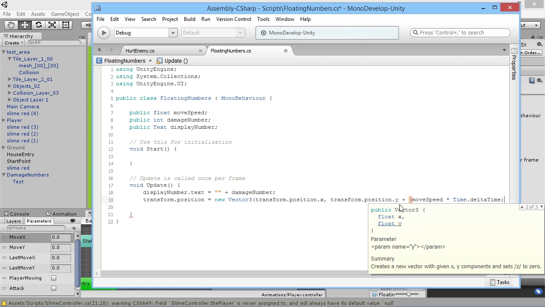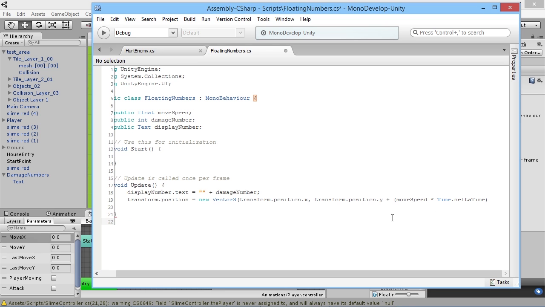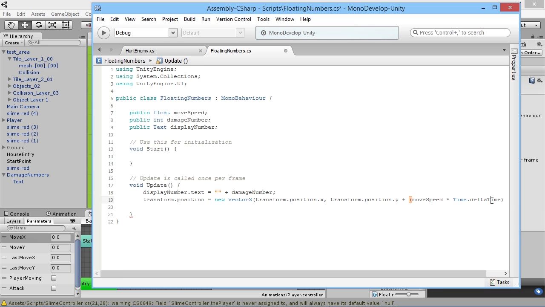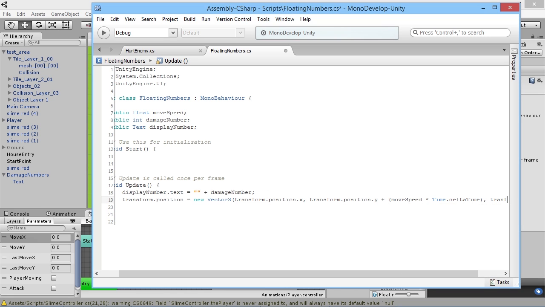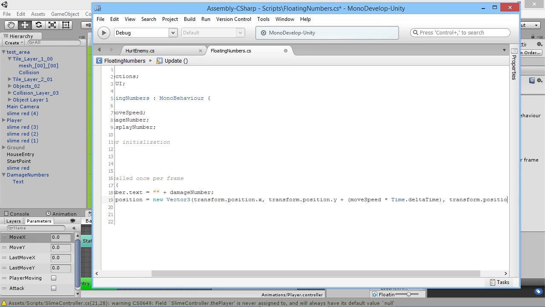As we've covered before, time dot delta time is basically just the amount of time between each frame of animation. So say our move speed is 5, it'll be multiplied by 0.01 of a second or whatever, so it'll end up being 0.5. But it'll only be moving a little bit at a time, and it'll keep it nice and consistent for us. So that'll be our y value going up, and again, our z value we want to keep the exact same. So transform dot position dot z. Perfect.